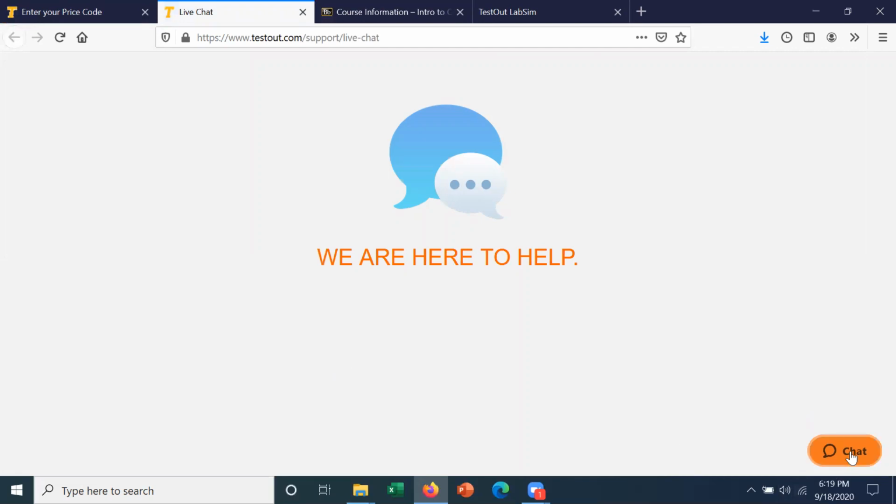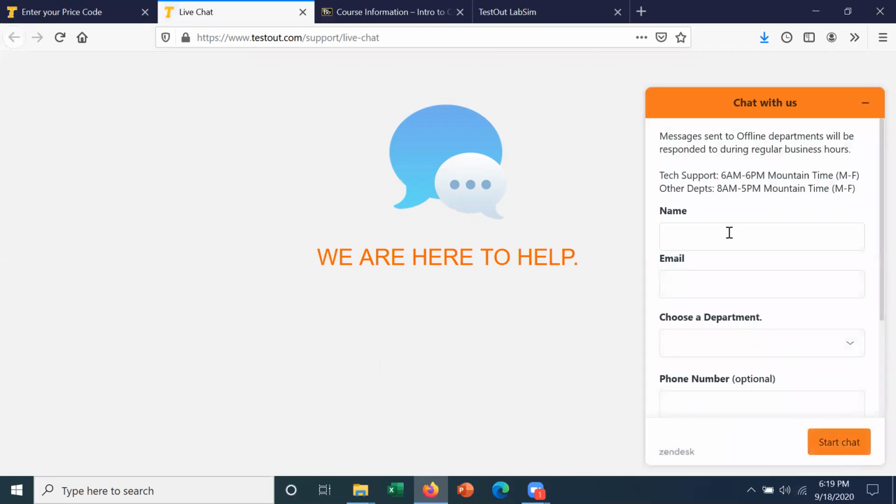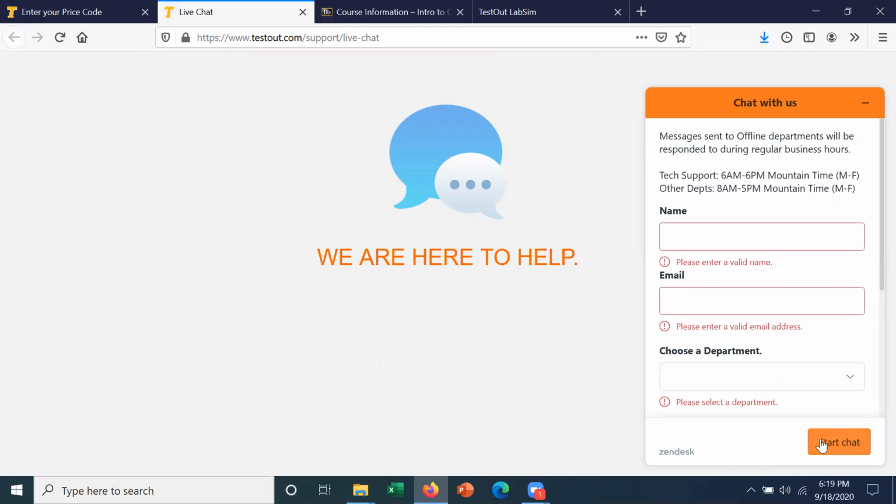Let's go and click on chat. Okay, they'll start chat. So they probably don't like that unless I fill that stuff out. So I'm not going to do that right now. But if you're really stuck, this is probably the same way I would find out what's going on, how you enter that code, the code from the bookstore. So that's all I'm going to do right now.